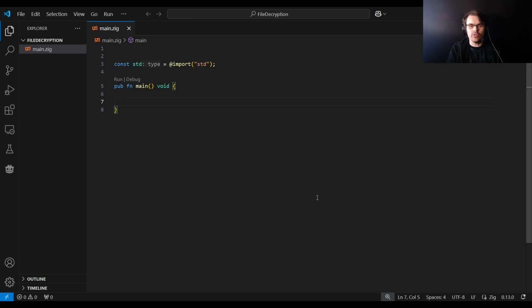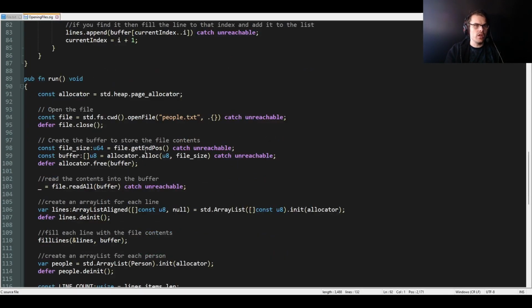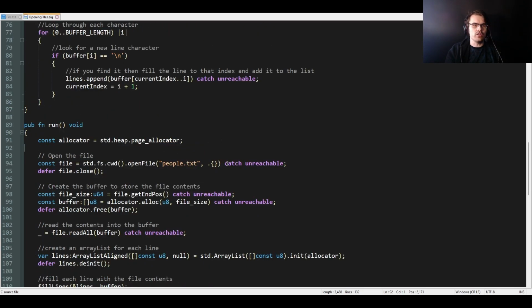Alright, how do I do this? I have no idea what I'm doing with the file encryptor. So obviously I need to open a file. I don't remember how I open a file in Zig, so I'm going to guess. We need a text document first of all, so I'm just going to create a text file randomly. Use a page allocator first of all. Open the file people.txt. Okay, catch. I should probably use try because catch unreachable is probably not the best thing to use. Alright, so we have something.